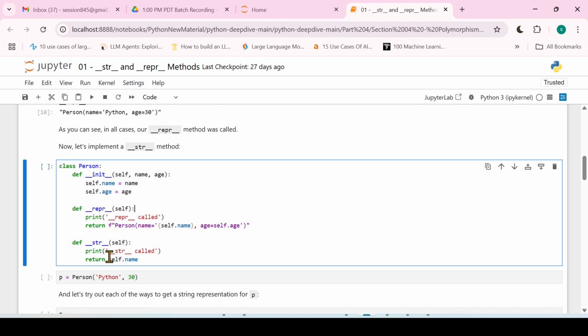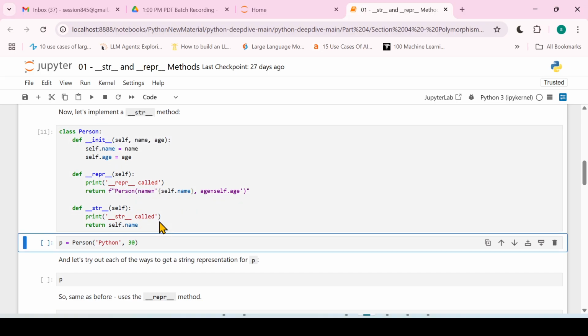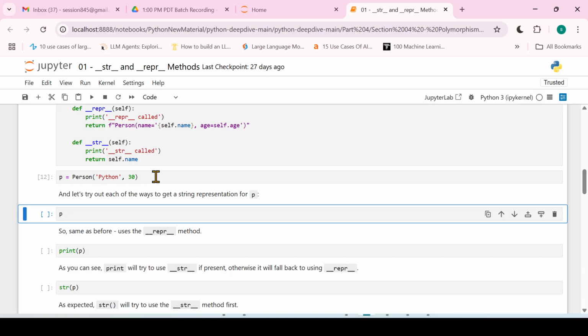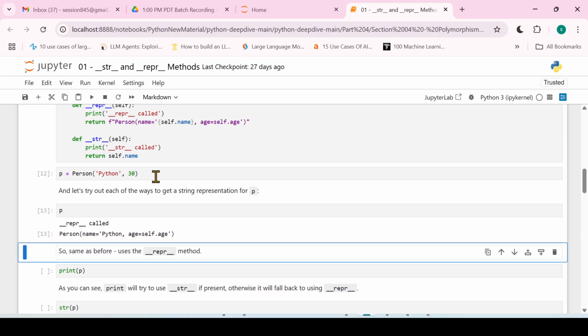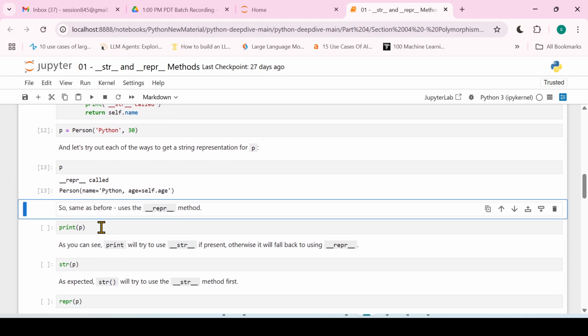So here we have the repr method, and now we have the str method. When this str method is called, it will print "str called", and then it will return self.name, the name of the object. Again, here we're getting the object p. When we see p without any print function, just the string representation of the object, we see that the repr method has been called. It is still calling the repr method.